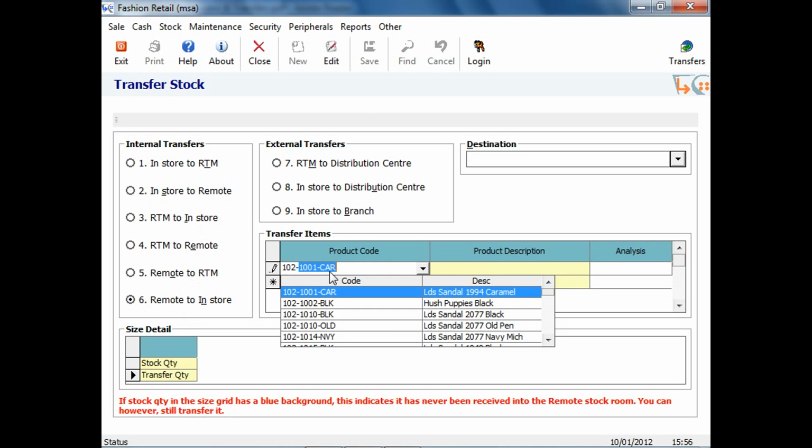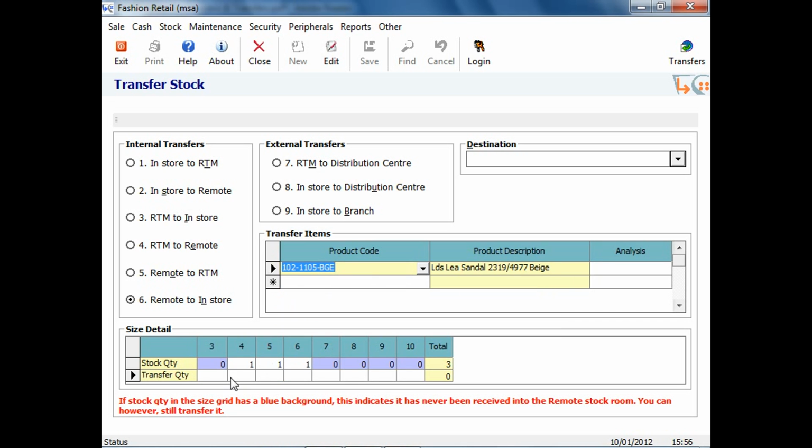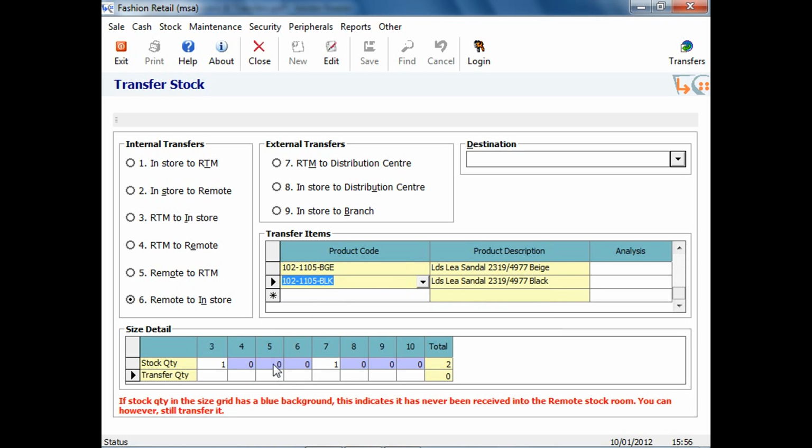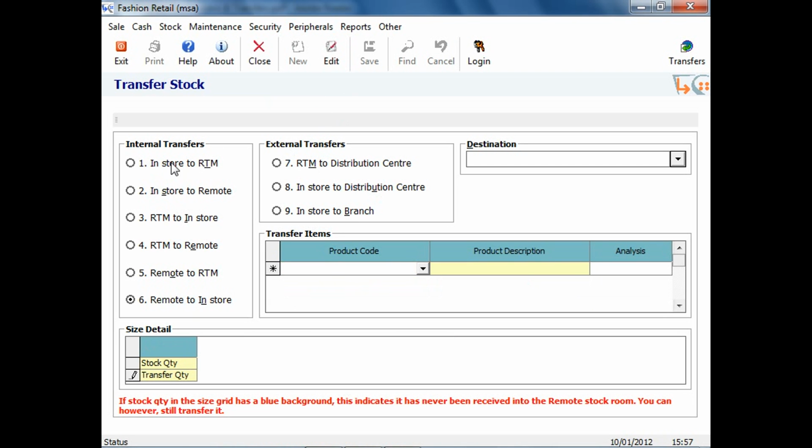If I did that in error, I can go transfer remote back to in-store, and I can do the same thing. 1105. Let me start with beige now. You can see I've got my 4, 5, and 6 that I transferred, and if I select my black, you can see I've got my 1 and my 7 that I transferred. So let's say I want to transfer those back. Edit, select the 1 and the 1. Under my beige, select 1, 1, and 1, and save. And that will then move my stock back into my in-store stockroom.